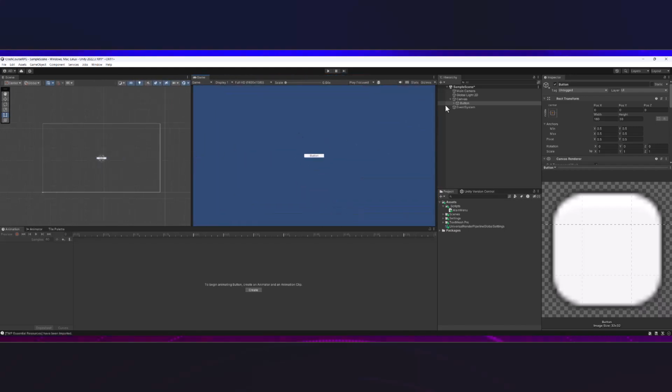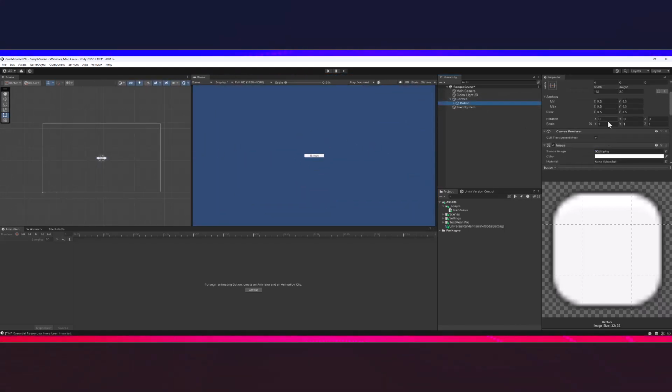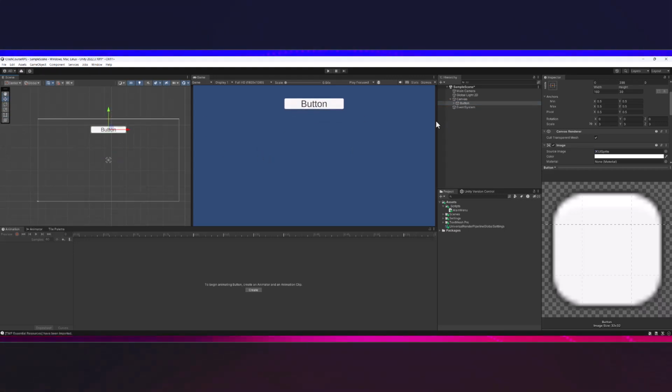Notice as I scale this up and down, here's my button. Now for our main menu, let's make this 3, 3, and 3. What I'd like to do is make 3 buttons. So let's select our move tool, or hit W, and move this to the top here. I'm just going to play with scaling this.